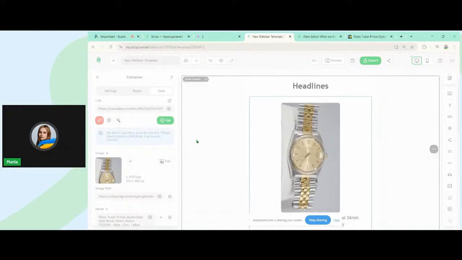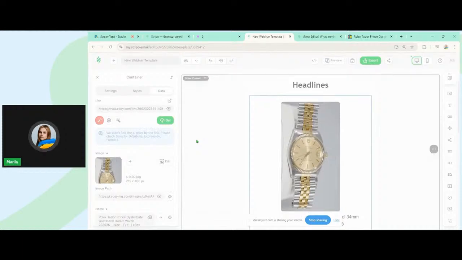So, guys, we've had a look at our smart containers. Also, I would like to advise you to check our webinar on smart containers. I will add the link to our webinars chat.